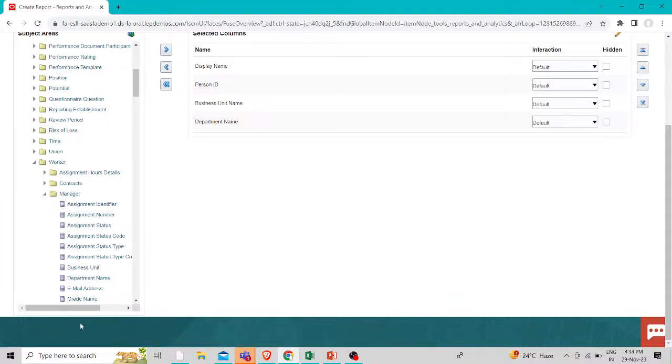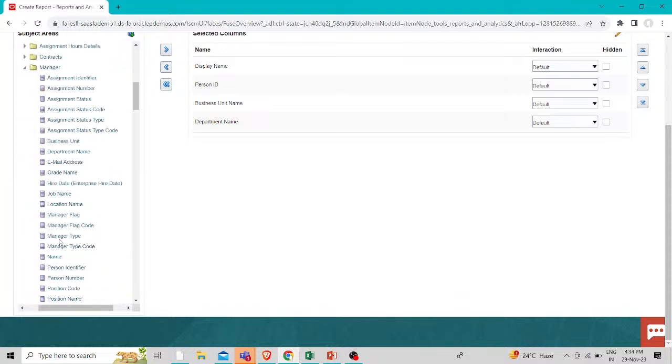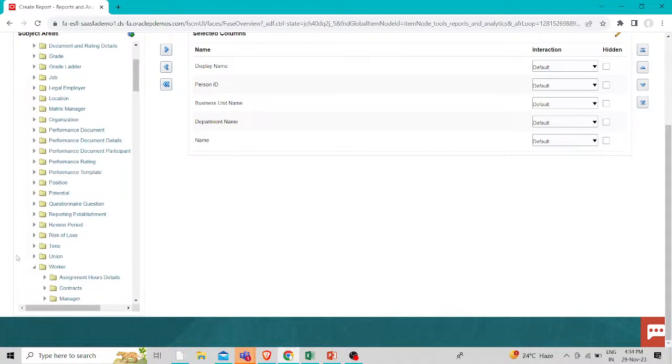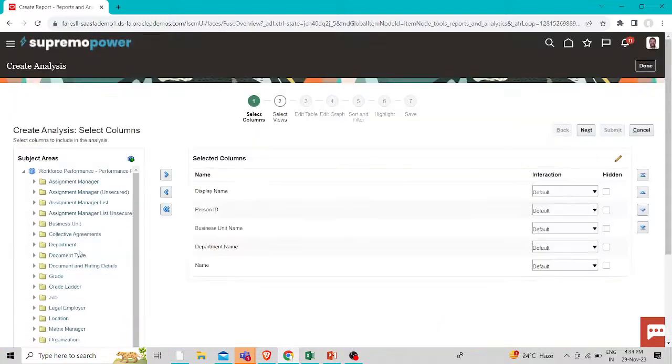and then scroll down and select the name. Because we are going to see the rating, so also there we have to give the information about the manager there. Then collapse this and this also.